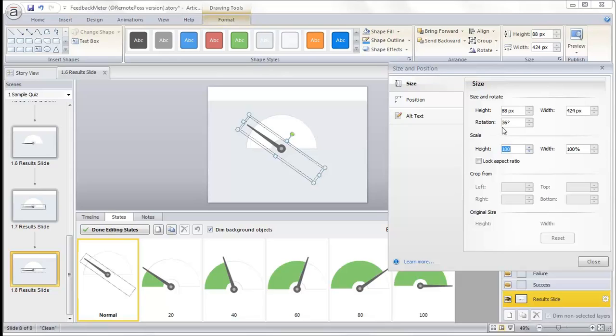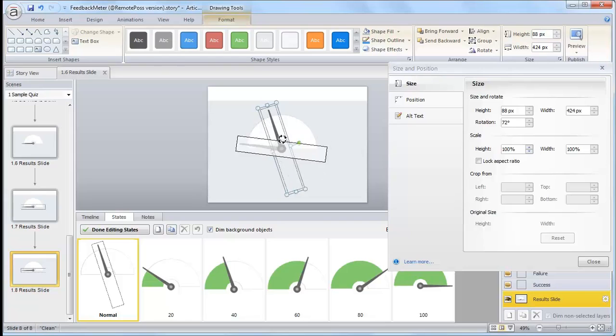Needle at 36 degrees. For the next increment, so that would be in the second state here, we would use 72 degrees. So I'll just type 72 and press Tab. And there you go. That's how you'd rotate the needle around the center of the meter to a particular degree, or just by dragging the free rotate handle. We can rotate it smoothly, or with the Shift key held down, we get it snapping to those 15 degree increments.